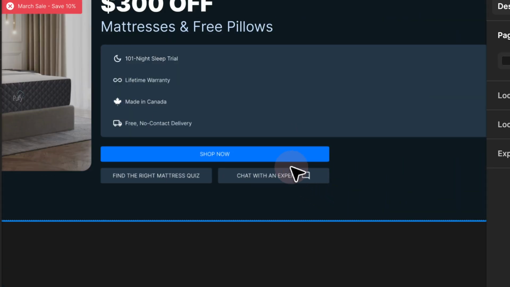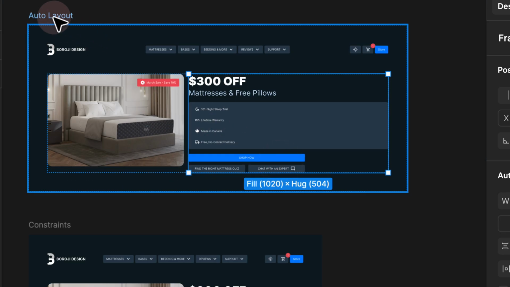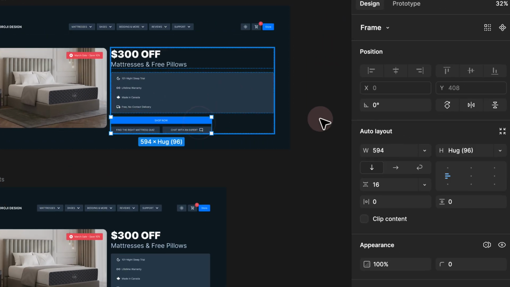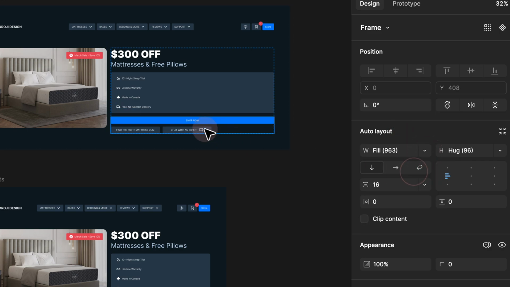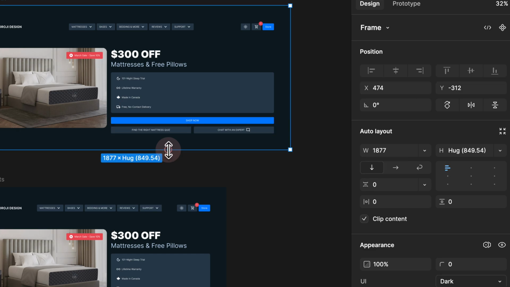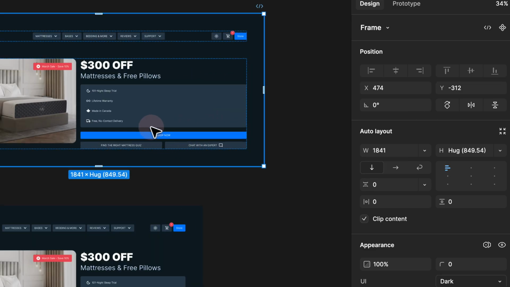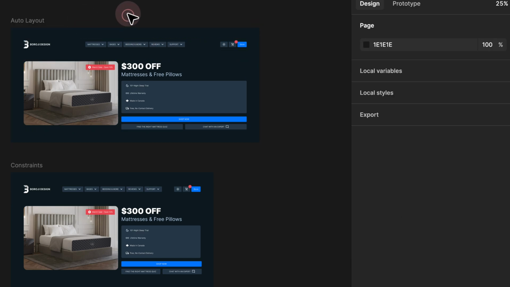And as you can see, the buttons at the bottom are not being resized properly. If you are using auto layout, all you have to do is double click on your button and make sure they are set to fill, as well as the bottom one. You can set both of them to fill by only clicking 2 times. Now you have all your buttons being responsive as well as your navigation items being aligned properly.